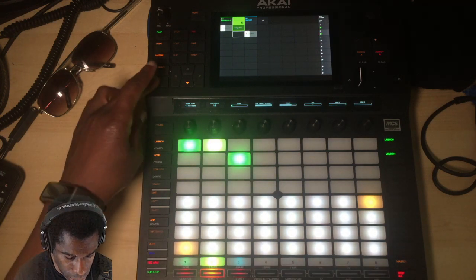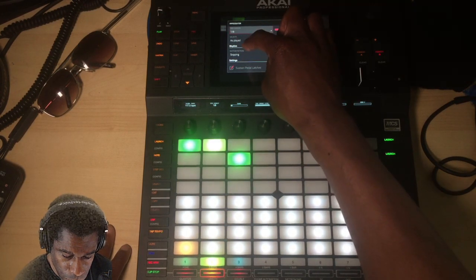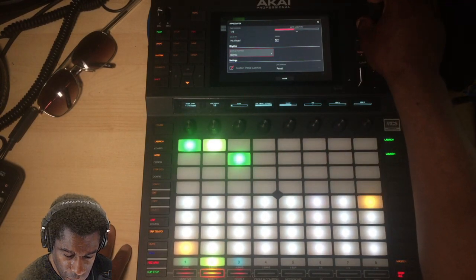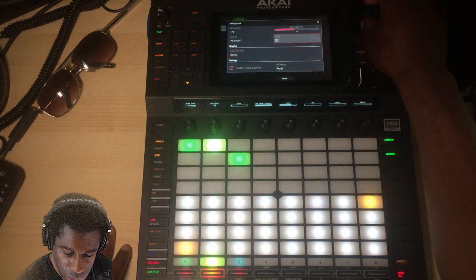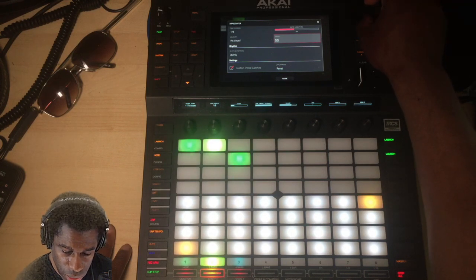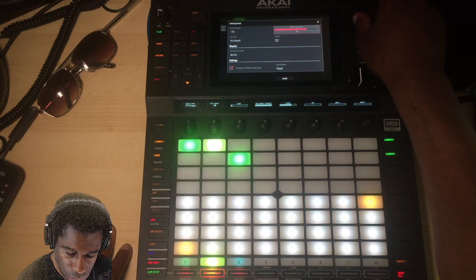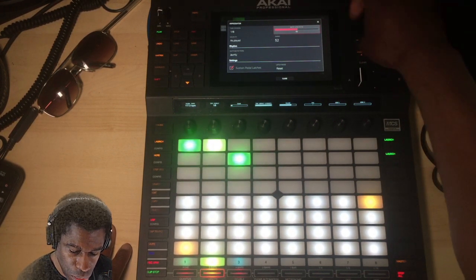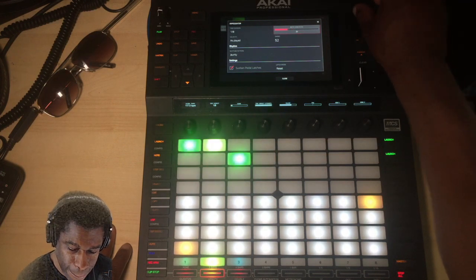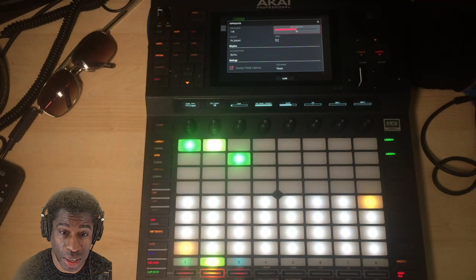And I can go into the app, and then maybe I say to myself, I don't want it to be a rhythm like that. I want it to be that rhythm. Maybe I want it to have more swing on it. Maybe I want it to have less swing. Maybe I want the notes to be a little longer. Maybe I want them to be a little shorter. I can do all of that, and I can record that.